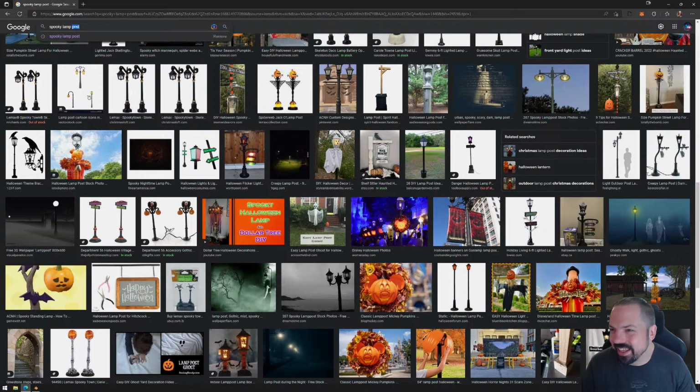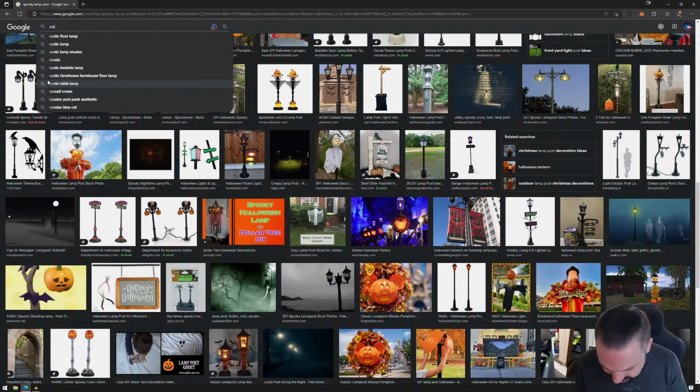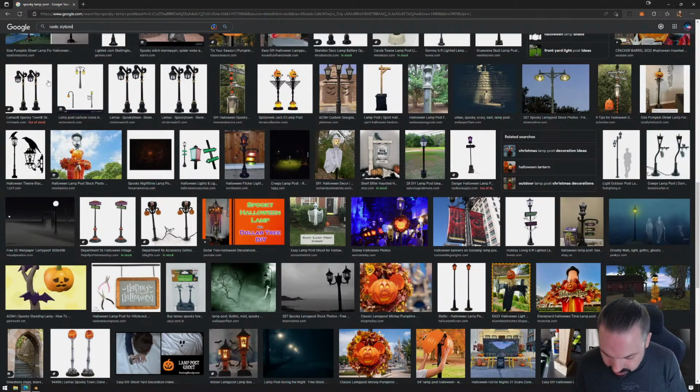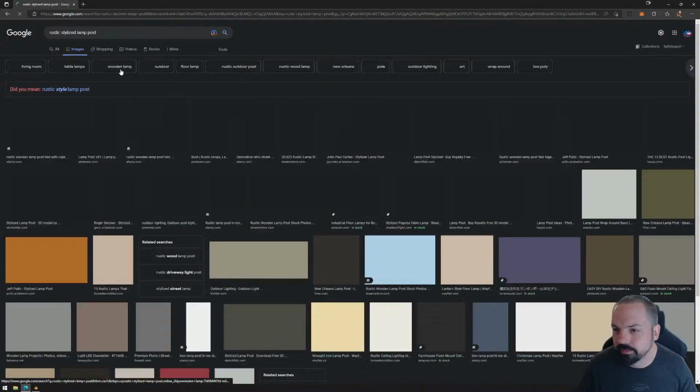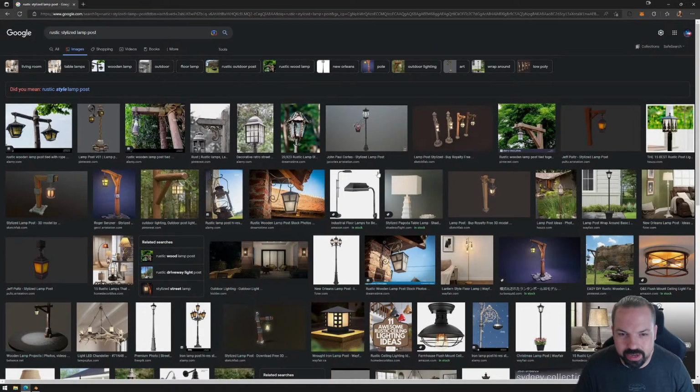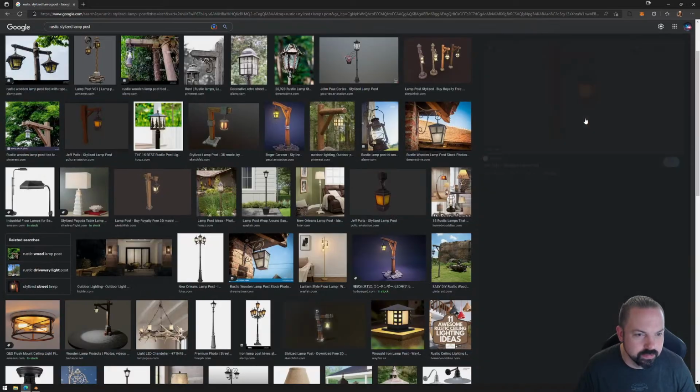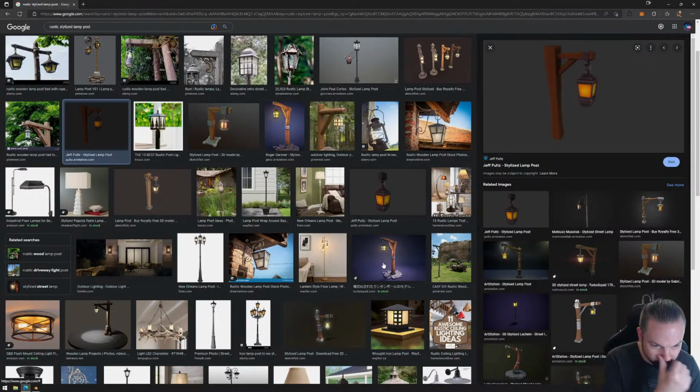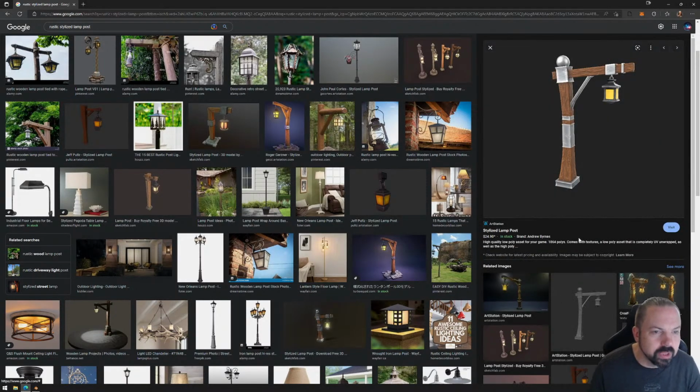Well, let's AI this. I've never thought about it, but AI art is basically Google Docs, rustic, stylized lamp post. Nah, that's a bit better. These ones. That's what I'm after. Oh, that's cool. All right, let's do that one.